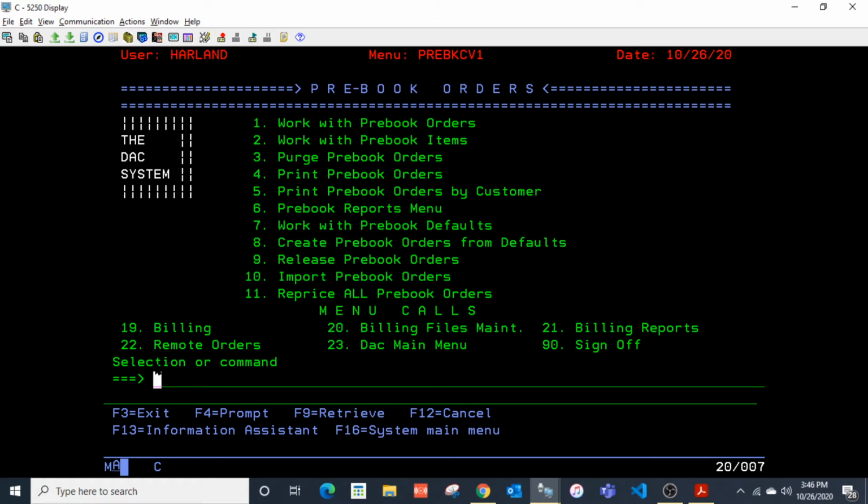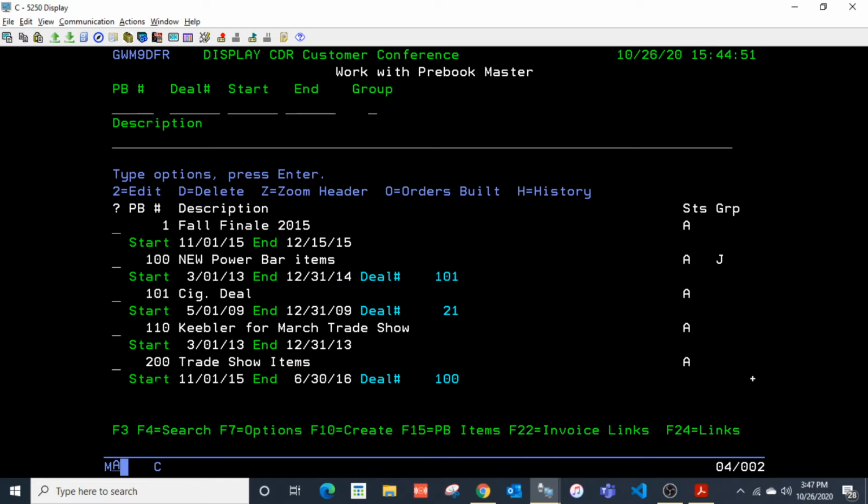And the best way to do that is to go to the pre-book menu and take option 7. So let's look at that. I take option 7. There are a couple of functions down here that have similar capabilities. One is looking at the links directly, and then the F22 option, if you already know the invoice number, is a little quicker way to go back through and find things. So let's look at a couple of those.